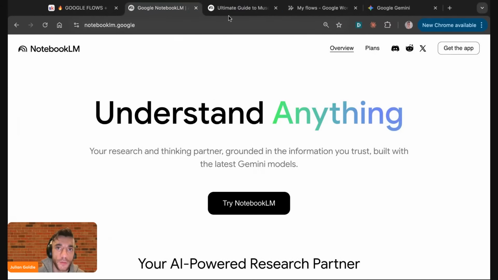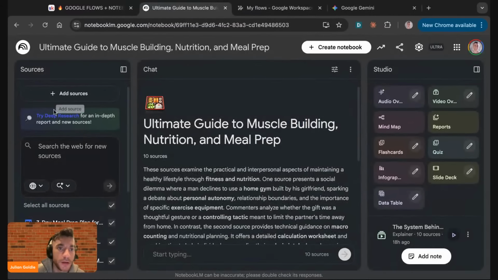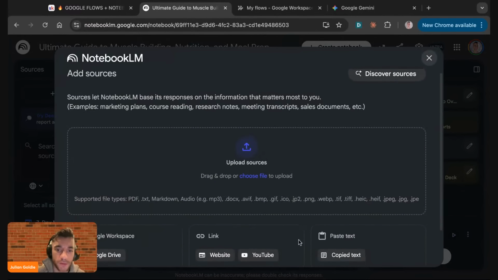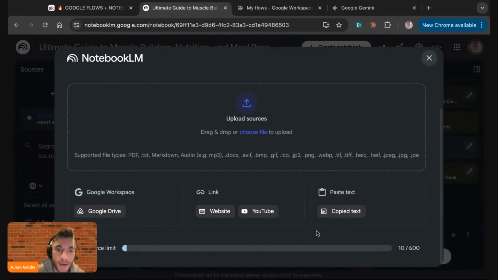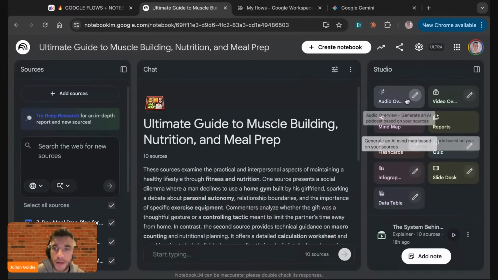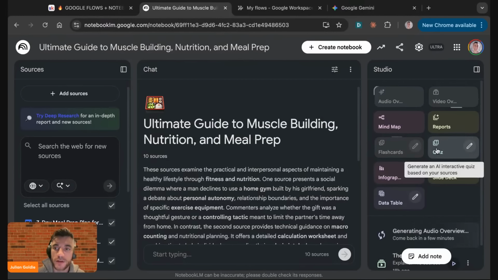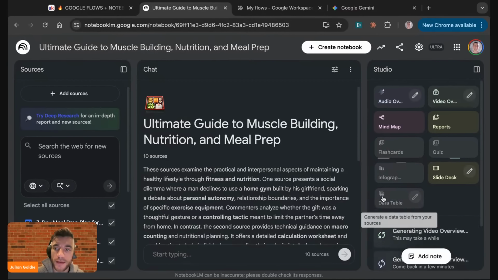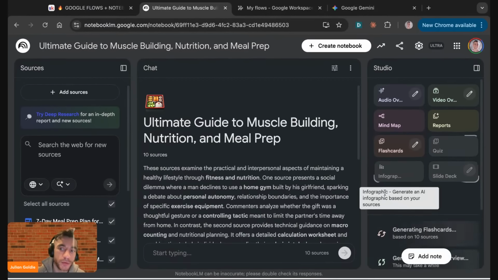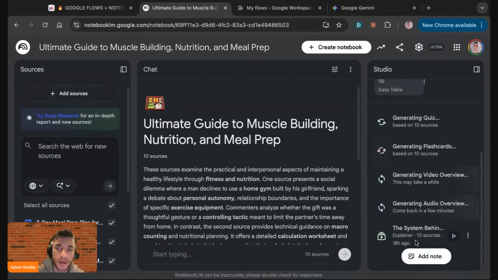How do you do that? So what you do is you just go to NotebookLM. You're going to load in some sources. So you can just add sources here. You can load from YouTube or your website or copy text, etc. And then over here, you can just click audio view, video view, flashcards, quiz, infographics, data table, and slide deck, right? And this will just run in the background whilst I'm talking to you and generate this automatically.